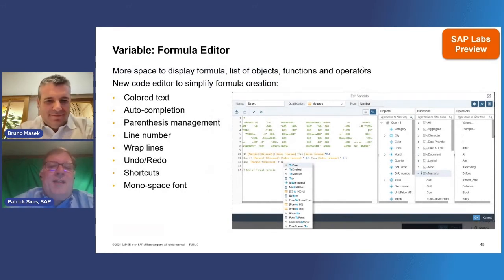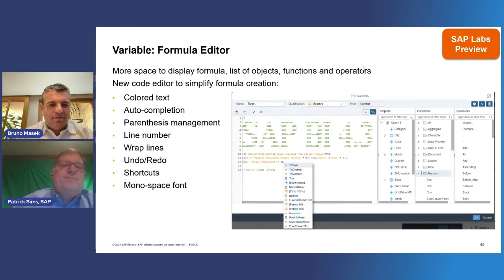So we now have colored text in the formula editor. We've also got auto completion of functions and parentheses management. We have added line numbers, and we can wrap lines now. There's undo, redo, shortcuts, all sorts of good stuff. So I think you'll find when you start playing with the formula editor that it's as powerful as ever, if not more so, because it's got more functionality to help you with your formula creation, and the wrapping of lines and auto completions and things like that.